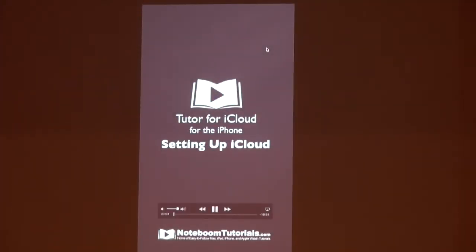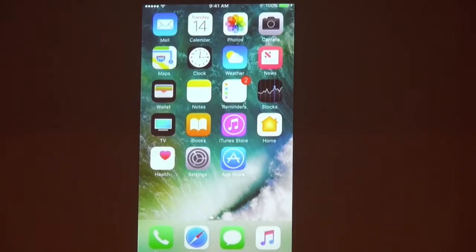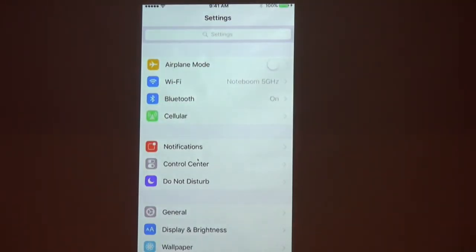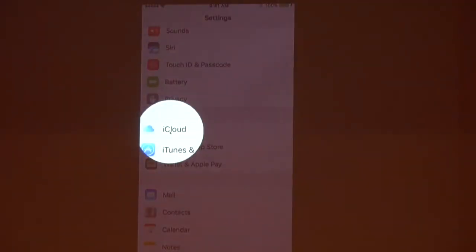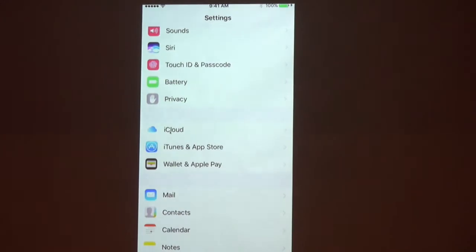So now let's take a look at how we set up iCloud on our iPhone. Let's go to my iPhone. To set up iCloud, what we need to do is go to our Settings app. Tap on it. And then we scroll up until we see iCloud. Let's go ahead and tap on it.